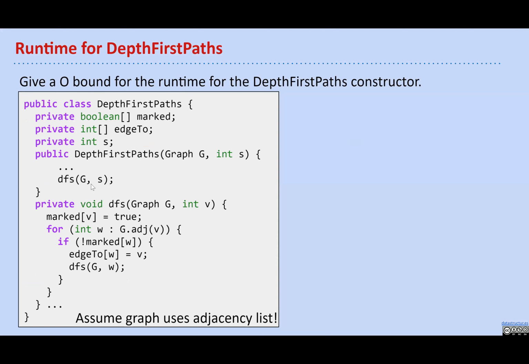Okay. So what do you think will be the runtime for the depth first paths constructor right here? How long does it take to actually do the process? Give me a big O bound. And I'm going to assume the graph uses an adjacency list. This is a pretty challenging problem. So I'm going to give you guys 90 seconds or so to think about it. Not enough time to actually solve it, but to start sniffing out the feeling of the answer.